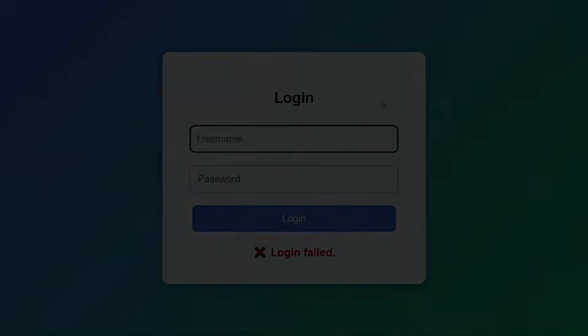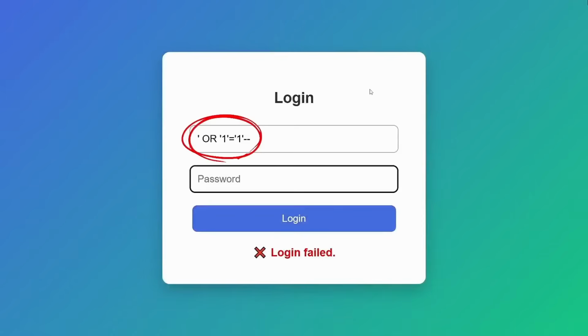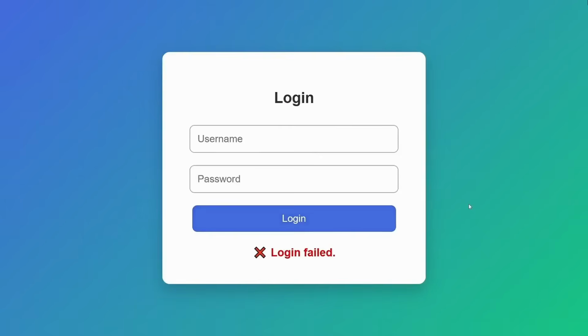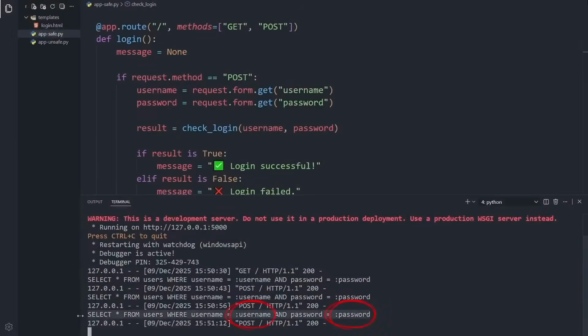And finally, I try the same SQL injection payload as before. This time it doesn't work. The login fails. The database treats the injection as plain text, not as SQL, and that's exactly how we protect our applications. So in this video, we learned what SQL injection is and how to stop it using proper parameter binding.